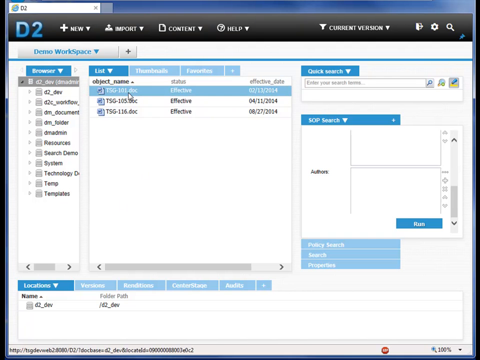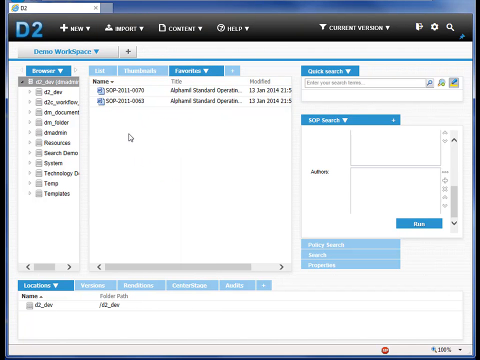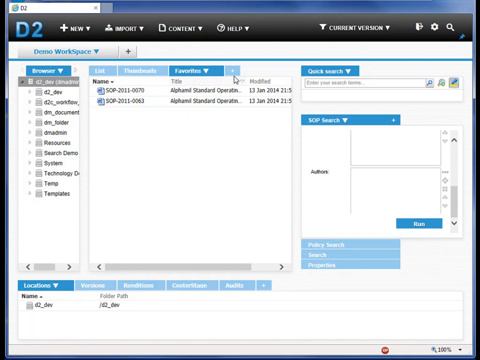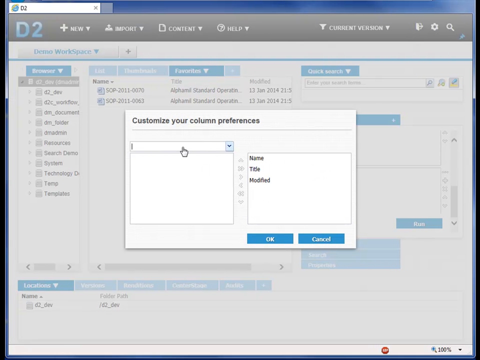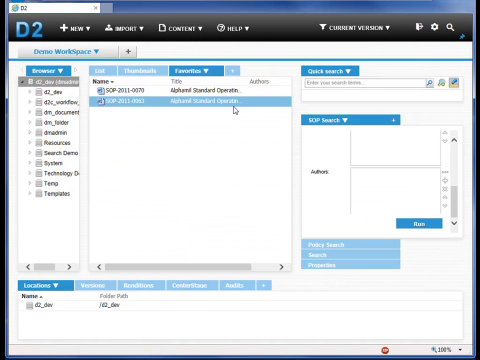I also have the ability to add documents to a favorites list. If I add them to a favorites list, they will display on my favorites tab and allow me quick access to my documents. Within my favorites tab, as well as my search results, I have the ability to modify which columns are displayed. I can do that by clicking on the arrow and maybe removing modified and adding an author property. And now my search results have been updated.